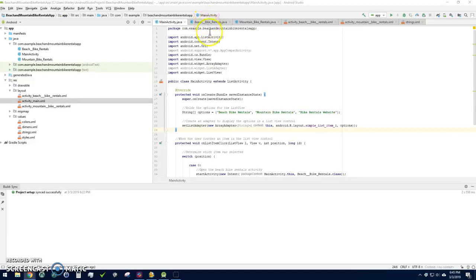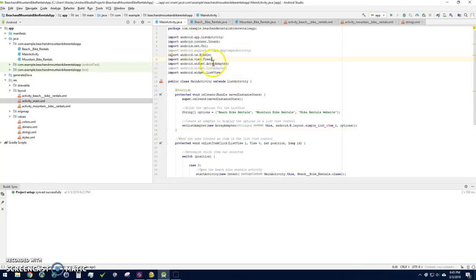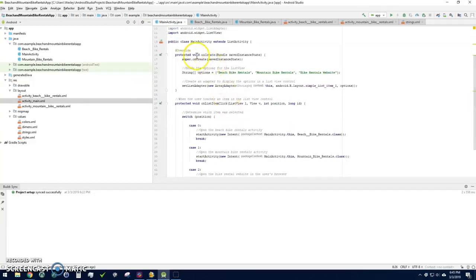Let me see where would be a good place to start here. Yeah, so we'll start right here. Got all of our imports here, but right here we declare a string array called options, and now this holds all of the options for our list view. So that's the different bike types, and then the button there for the website.